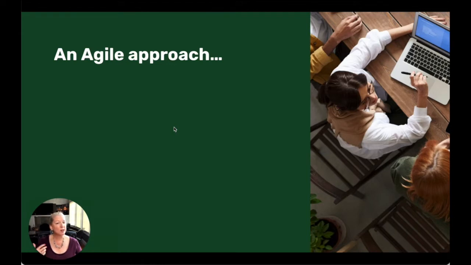As I mentioned, this is going to be an Agile approach to Agile, so I'm going to define a couple of terms for you first. The first is an epic. An epic is a large body of work that can be broken down into smaller tasks. So in software development, that's a feature that you're working on as part of your software.